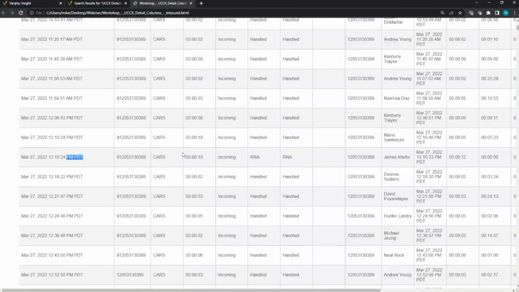So here, this call came in. It was in the queue for a combined 18 seconds, and then the call went to James. The call was presented to James at 12:10:33, but James didn't answer. The way we know that James didn't answer is that the ring time is 12 seconds, which I believe is the default ring time in CCX. When the call hits that 12-second ring time, the agent is marked not ready, and the call stays in the queue, where it's either presented to another agent if there's one available, or it just remains in the queue until someone else is available to take the call.